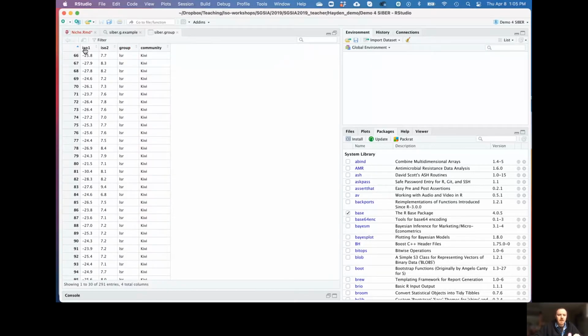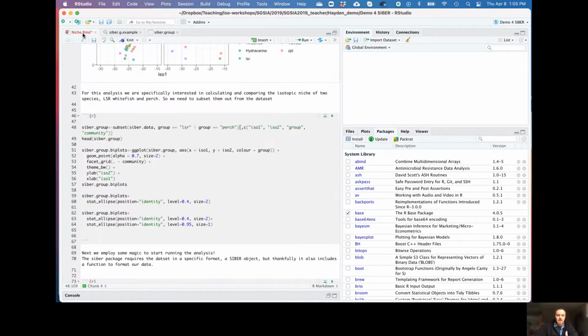Okay, so we can bring up our cyber group here. And we see here we've got ISO 1, ISO 2, group, and community. And group is species, community is lake. And this is the specific format that we must put the data in for cyber to be able to handle it. ISO 1, ISO 2, group, community, in that format, and the package can handle it. If you don't want to use that format, you can do all the math yourself.